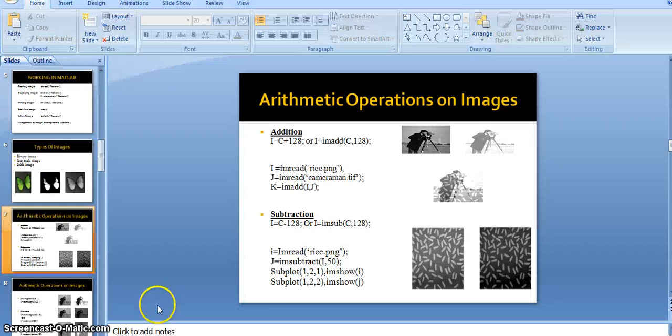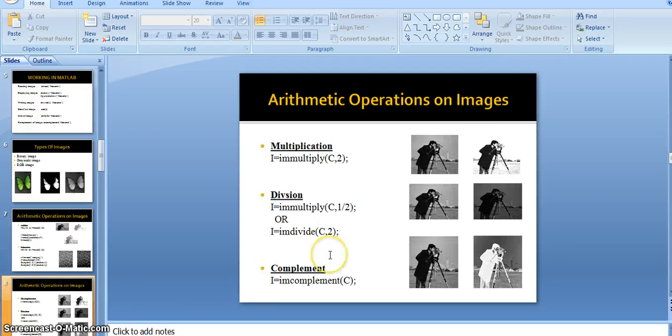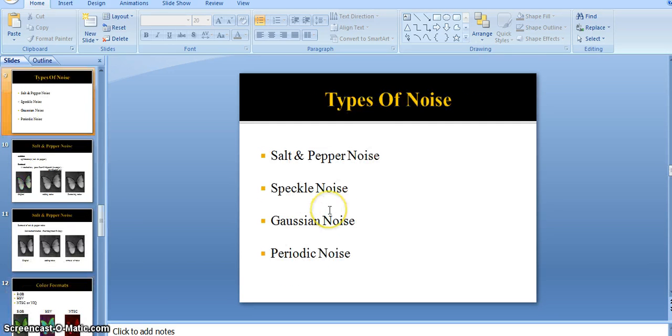Then similarly we can perform subtraction, multiplication and division, and even complement. In division, we can perform division even by applying the multiply command. If we want to divide the image by a constant 2, we can use the multiply command by writing 1 over 2. It is like dividing by 2. Multiplication by 1 by 2 is nothing but dividing by 2.